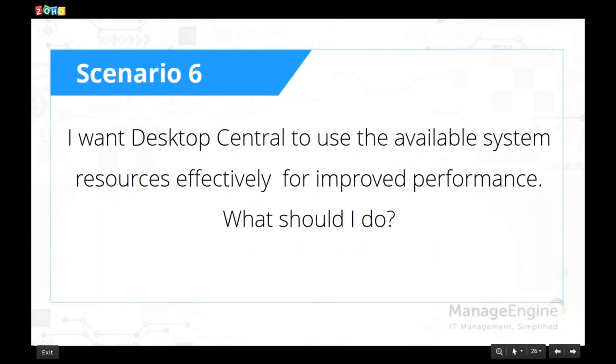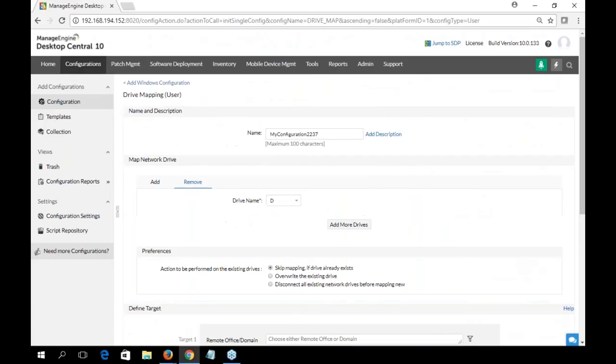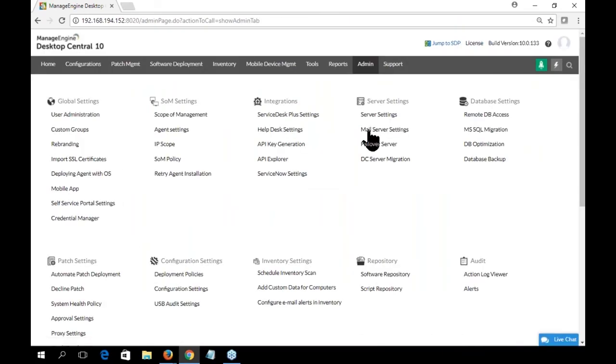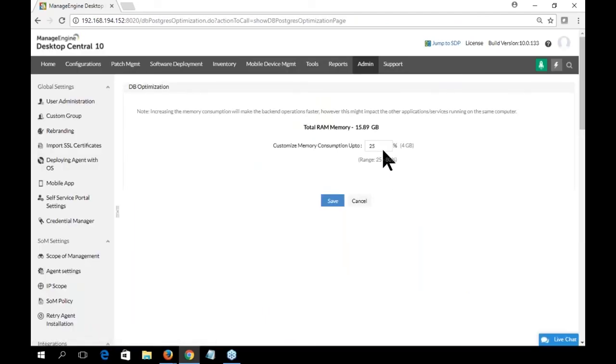Scenario 6, I want Desktop Central to use the available system resources effectively for improved performance. What should I do? So you just want system resource management, by which it's going to utilize only what's needed to perform according to the need. So we can go ahead, and under the database option, you can see DB optimization. You can choose your optimization percentage, and that's going to reflect based upon the memory that you have.